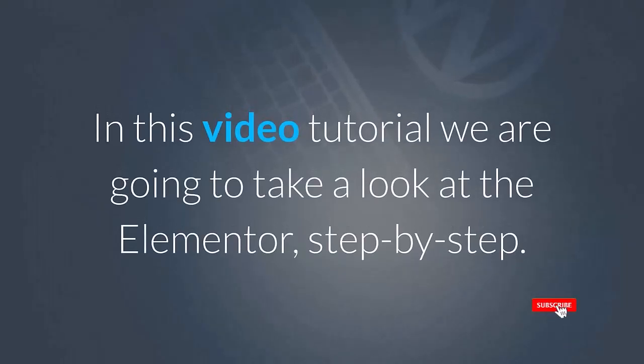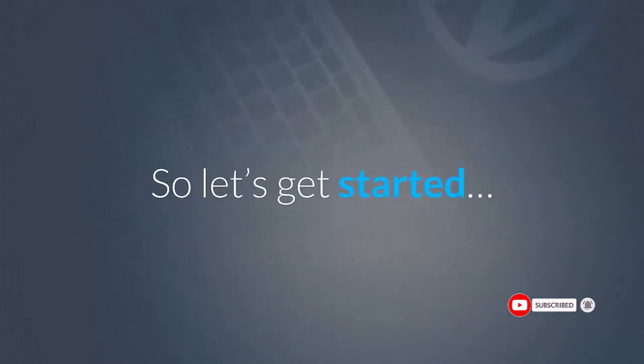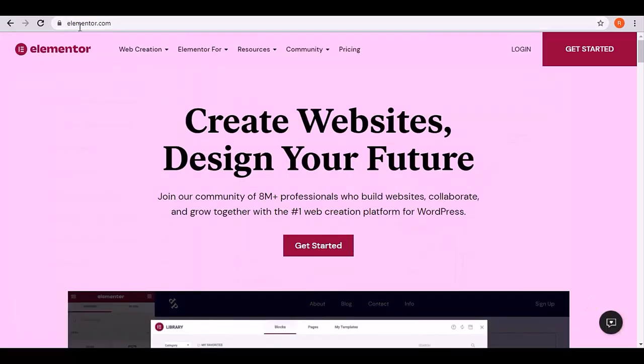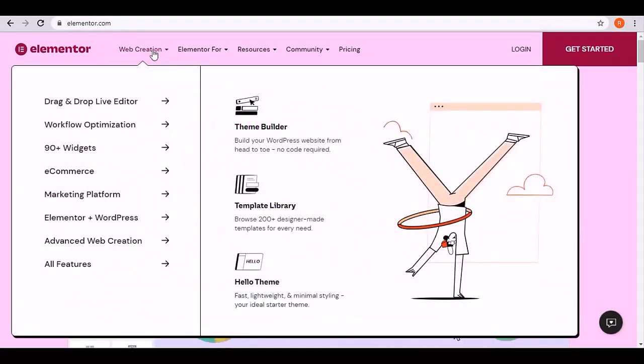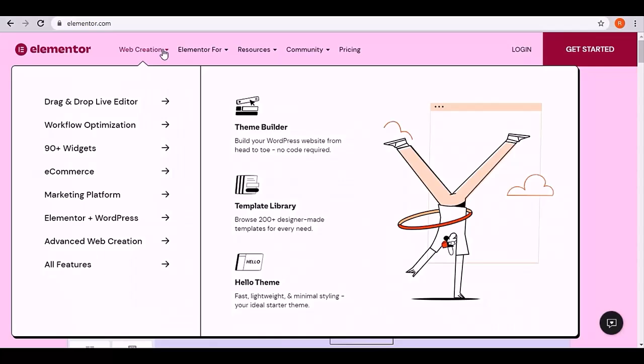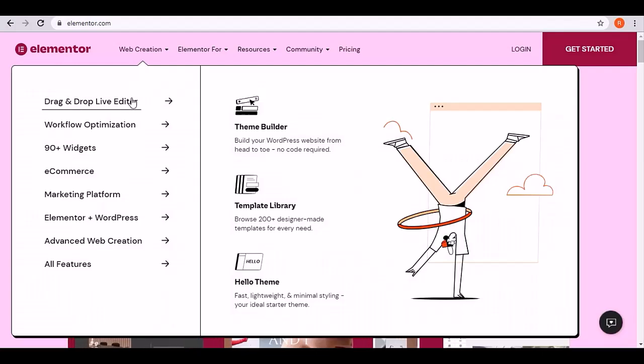In this video tutorial we are going to take a look at Elementor, step by step. So let's get started. So here we are on Elementor.com and here we have options like website creation, Elementor for, resources, etc. Inside website creation we have options like drag and drop live editor, workflow optimization, 90+ widgets, e-commerce, marketing platform, Elementor plus WordPress, advanced web creation, all features.